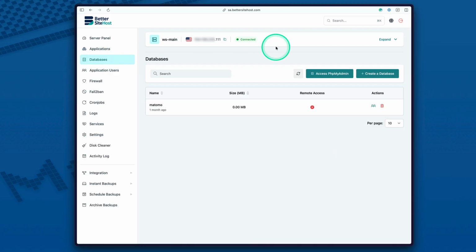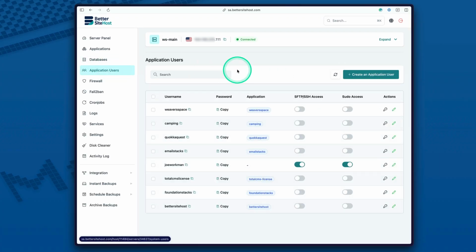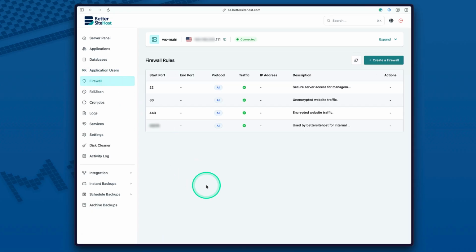Next is databases. This is where you can manage and create new databases, and also access phpMyAdmin to manage your databases using that popular software. The application users tab obviously allows us to manage users that have access. You can turn on and off SFTP, SSH, as well as sudo access, and you can enable SSH keys for each account as well.